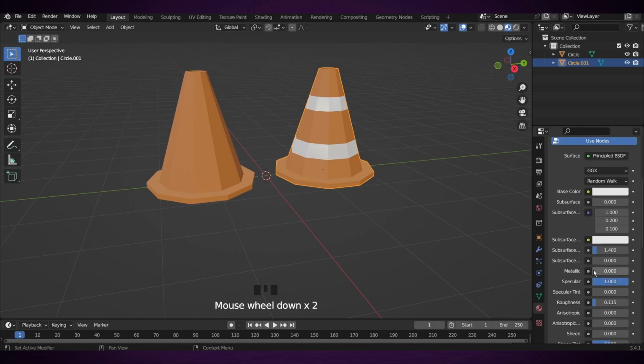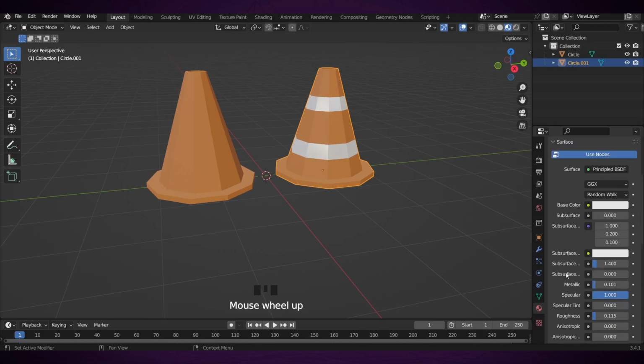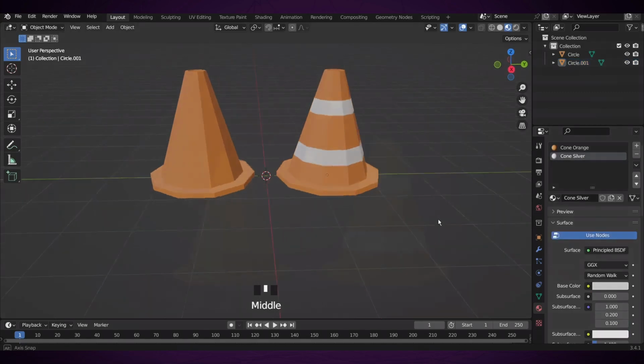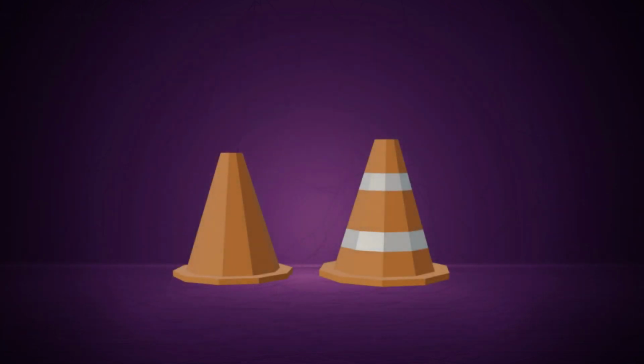And this is how you have those two very basic, very beginner friendly, very low poly traffic cones.